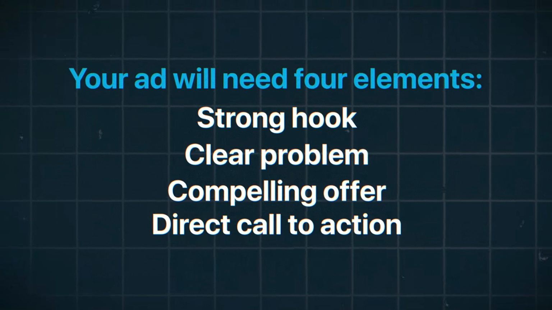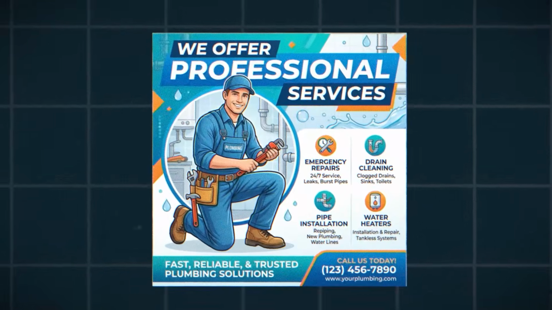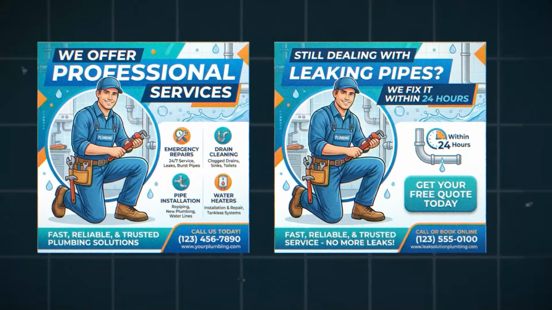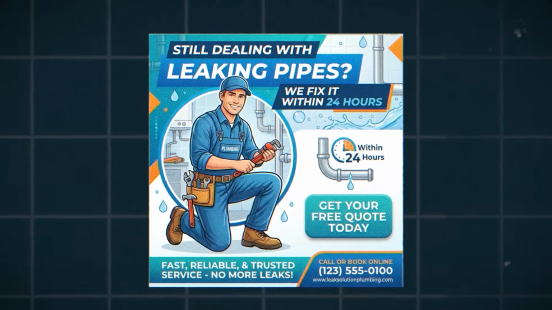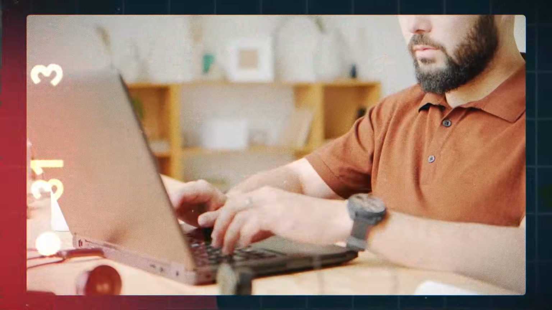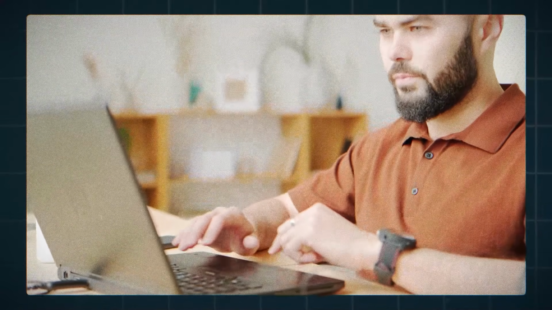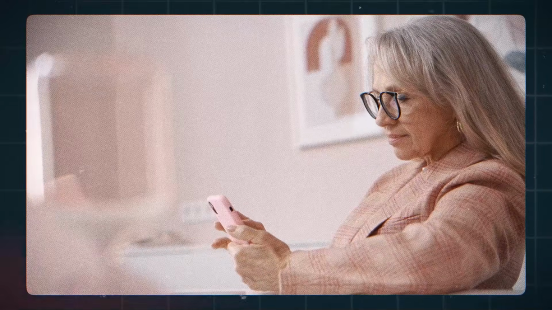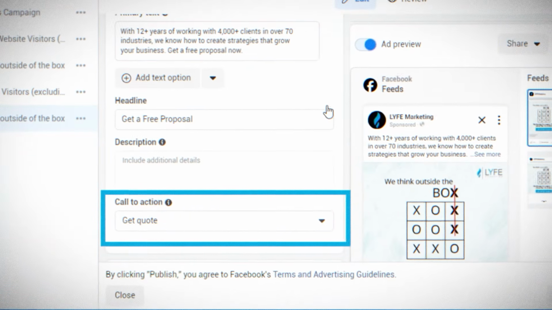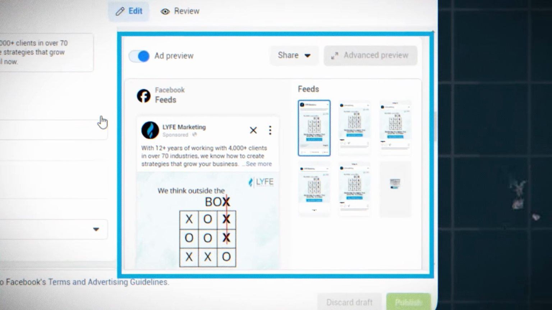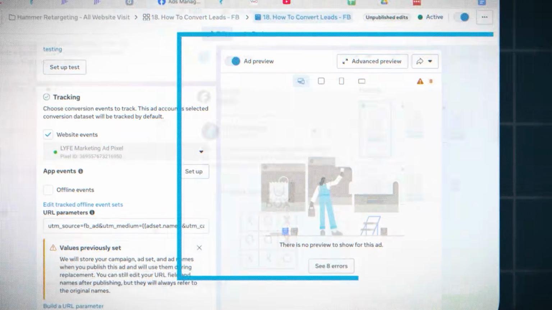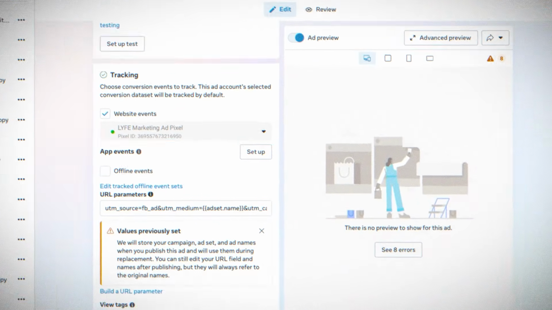For example, if you're a local service business, don't say, "We offer professional services." Instead, say something like, "Still dealing with specific problem? We fix it within 24 hours. Get your free quote today." Clear, direct, and outcome focused. So keep your copy simple and speak like a human. Avoid corporate language or industry jargon, because in today's AI-ridden world, people just want to know that you're a real human on the other side of the brand. Choose the call to action button that matches your goal, like learn more, shop now, or get quote, etc. And once your creative and copy are in, double check the preview across placements to make sure it looks clean. Then confirm your pixel is selected under tracking, and then you publish.